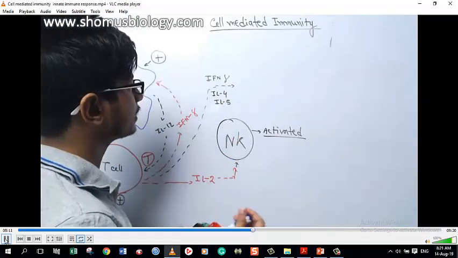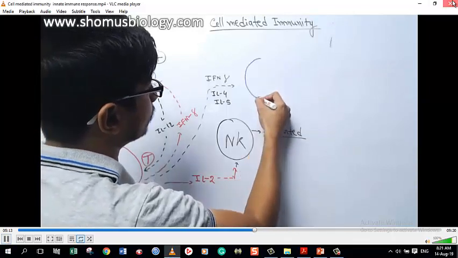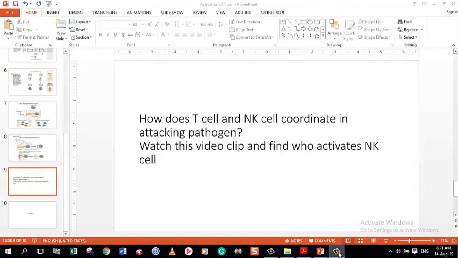Remember, there are also other types of cells present in our body. Alright, that's all about the video. Hope you have noted down. There are certain proteins produced by the T cells to activate the NK cells. NK cells are encouraged to attack the infected pathogens as well as those infected cells.